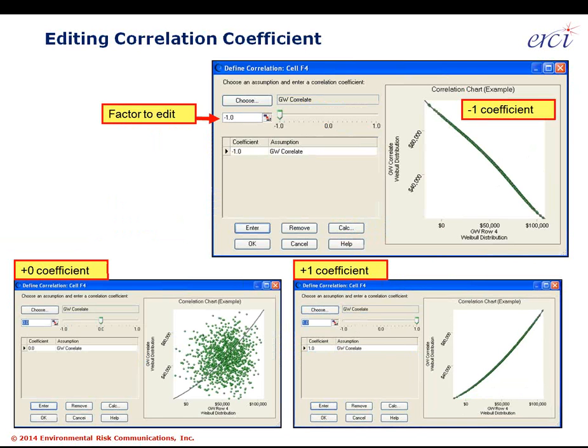Again, if we edit the factor and use a number other than 1, we get away from the green line. As you see on the right side, in the upper right, we've got a -1 coefficient. In the lower right, we've got a +1 coefficient. That display is just entirely appropriate and normal for having a 1.0 coefficient, whether it's +1 or -1.